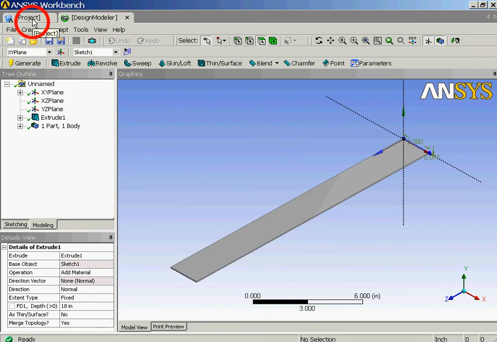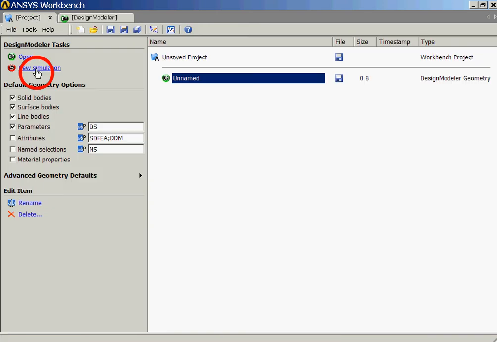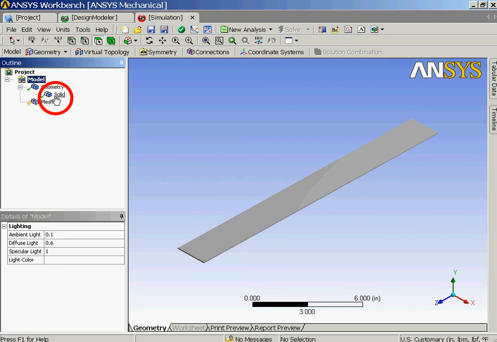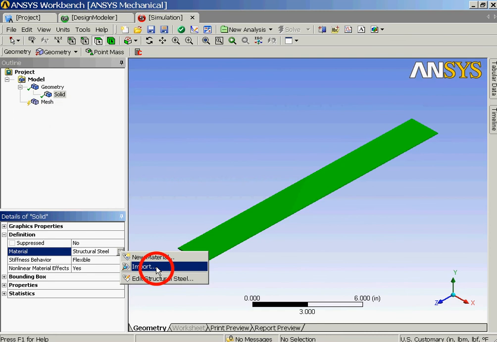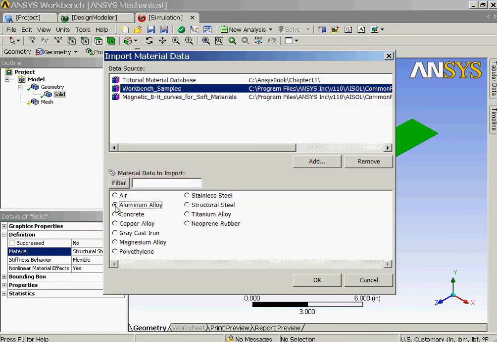Now that our model is complete, we'll click on the Project tab, followed by clicking on New Simulation to start the simulation module. We next need to change the material to aluminum, so we'll click on Solid in the outline window, followed by clicking on Structural Steel in the Details window, and then select the Import option. On the window that has just opened, we will now click on the radio button next to Aluminum Alloy, followed by selecting the OK button.